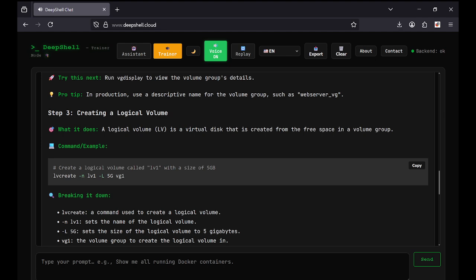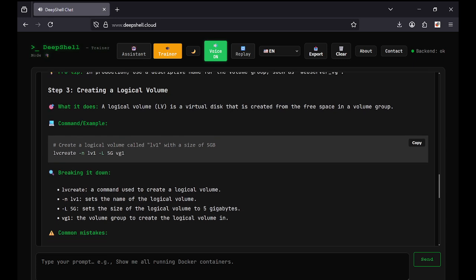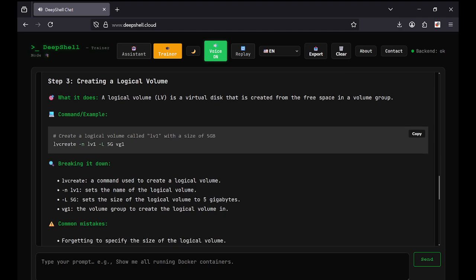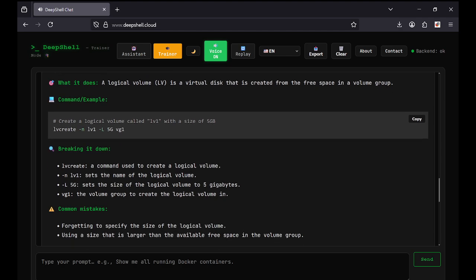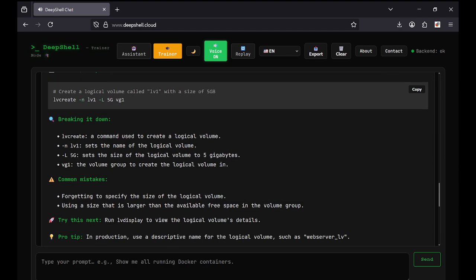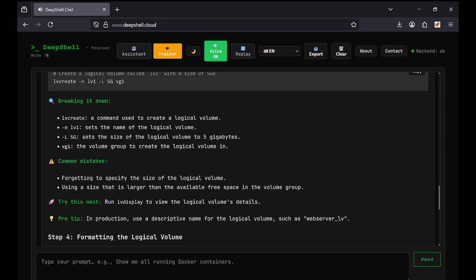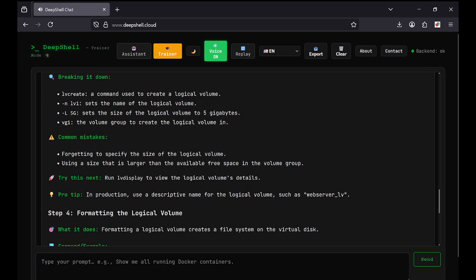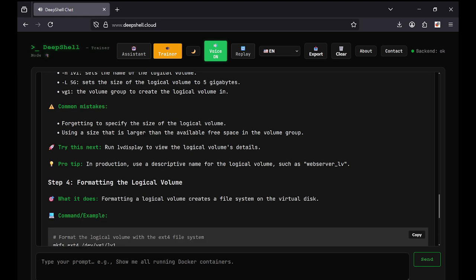Common mistakes. Forgetting to create the physical volume before running vgcreate. Using a physical volume that is already part of another volume group. Try this next. Run vgdisplay to view the volume group's details. Pro tip. In production, use a descriptive name for the volume group, such as webserver_VG.